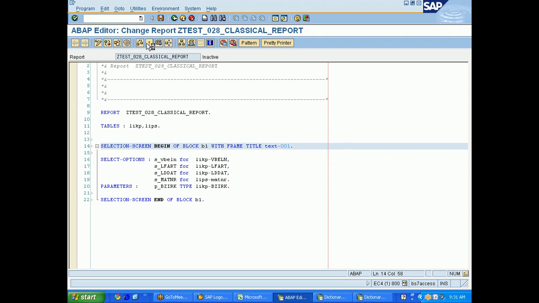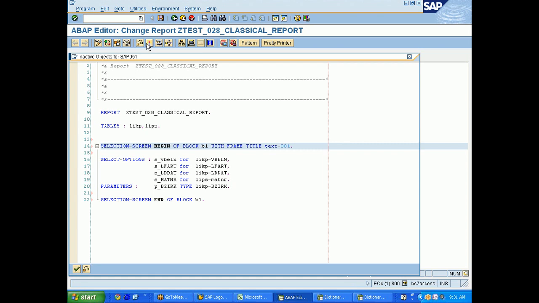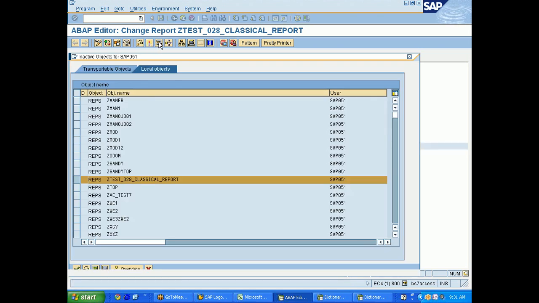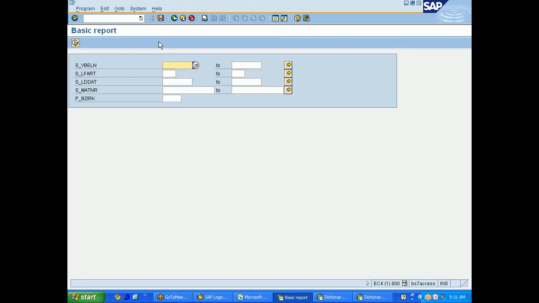Check, activate, and execute. Now what happened? Observe what happened. A frame got included in the background. If you observe, this blue color frame, previously this frame was not there. Correct? So fine.